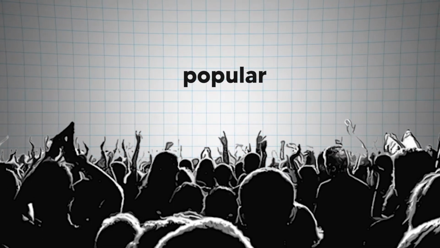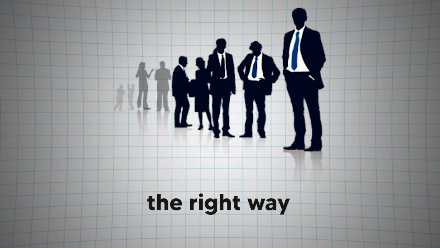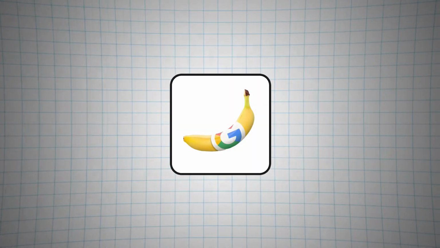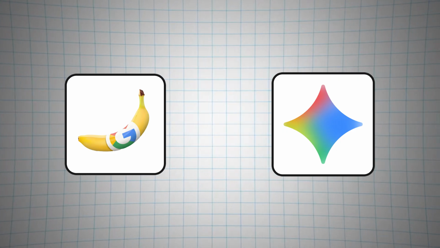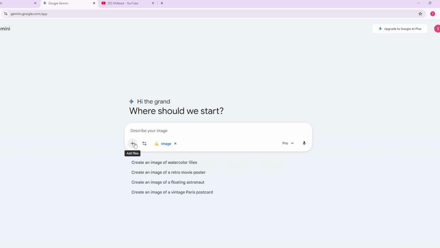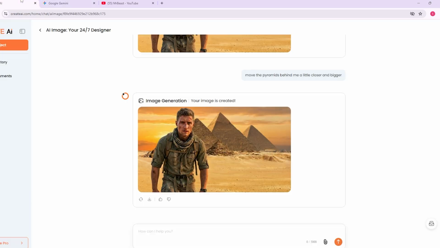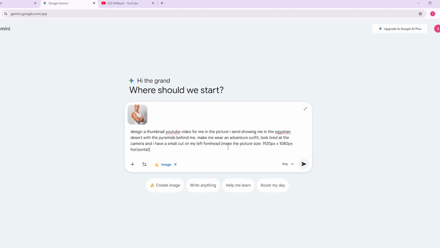This one is very popular and most of you already know it, but many people don't know how to use it the right way. I'm talking about Nano Banana from Google Gemini. A lot of you have probably used it before but didn't get perfect results. Now I'll show you how to use it correctly. I'll do exactly what I did with the first site.